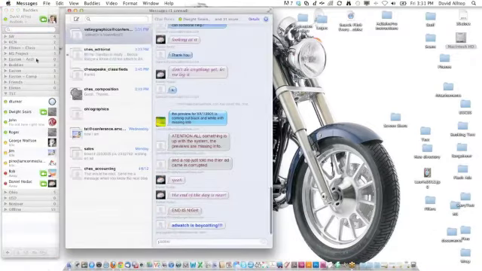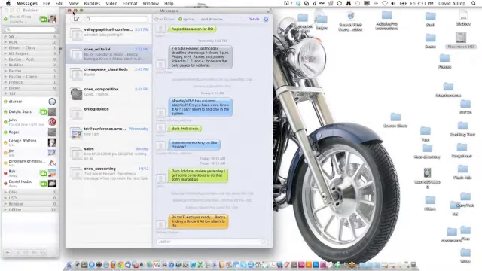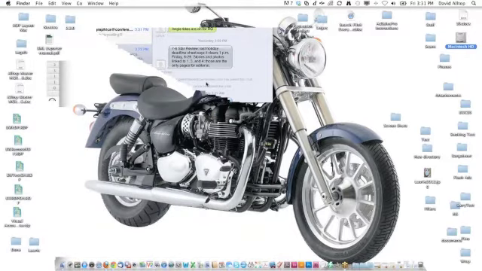My goodness, there's a lot of chatting going on here. Making sure it wasn't anything urgent.